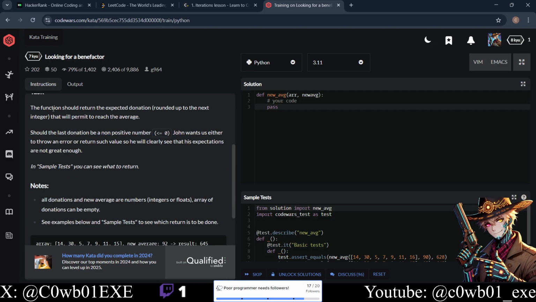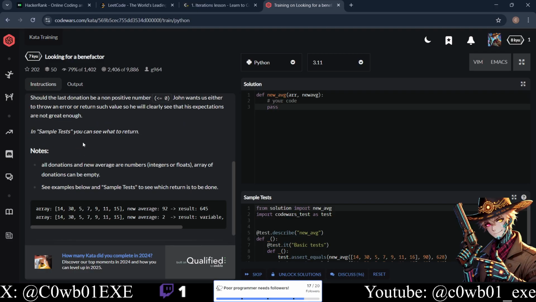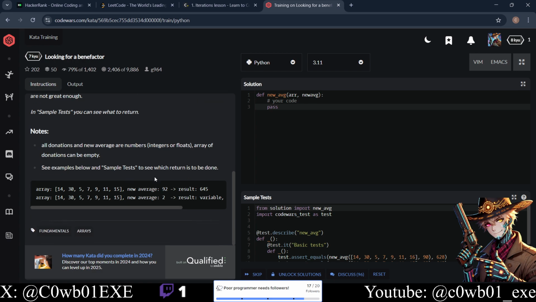All right. So the function should return the expected donation rounded up to the nearest integer that will permit reaching the average. Should the last donation be a non-positive number, John wants us either to throw an error or return such a value, so he will clearly see that the expectations are not great enough. In sample tests, you can see what it returns. All donations and the new average are numbers, integers or floats. The array of donations can be empty. See the example below for sample tests.